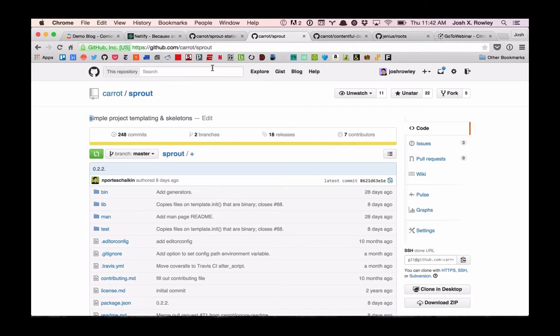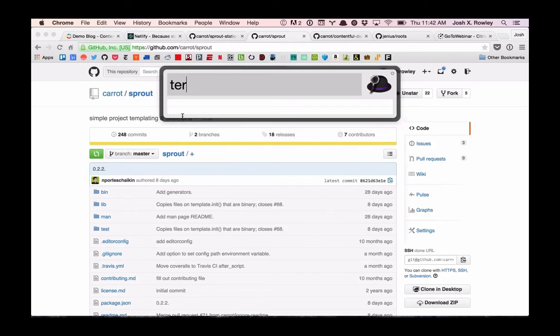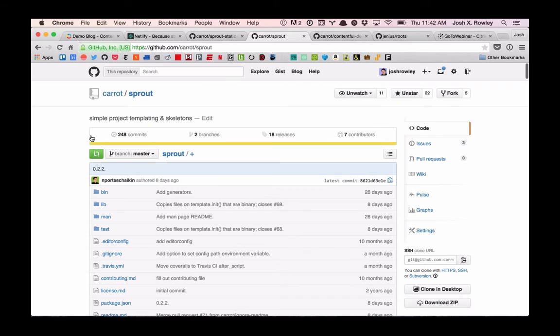But that's enough talking. I just want to give a quick demonstration. This part's going to be a little bit more technical, but hopefully it'll be a good demonstration of just how quickly you can get set up with this workflow. So first, just a little intro. I'm going to be using a tool that we've also built here at Carrot called Sprout, and it's a project templating tool. You can run it on the command line. We use it to build a lot of skeleton project templates for the typical stuff we build here in-house.